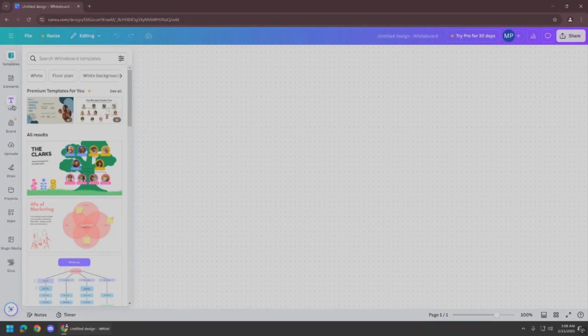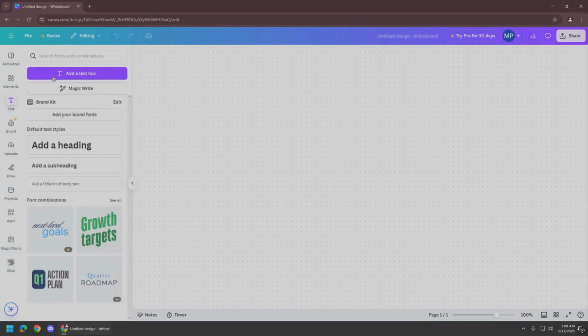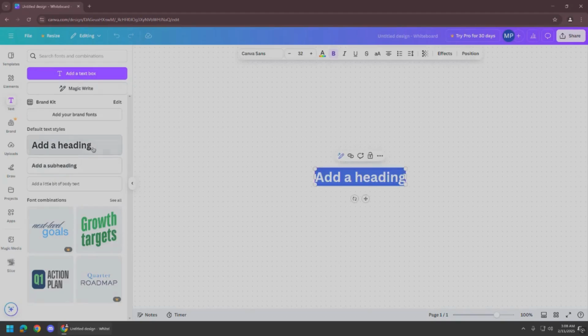We click the button that says text with a T logo. And here we can see there's a brand kit, default text styles, and font combinations. For this example, let's just use add a heading. There.